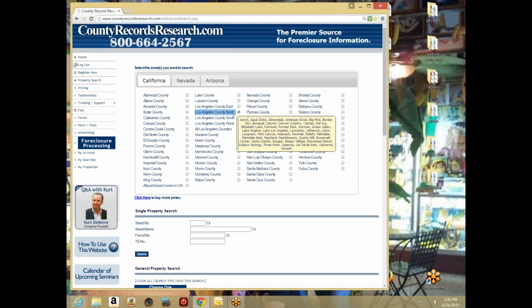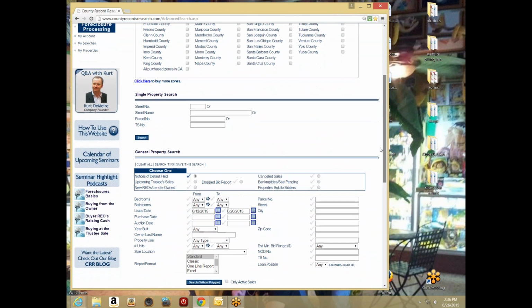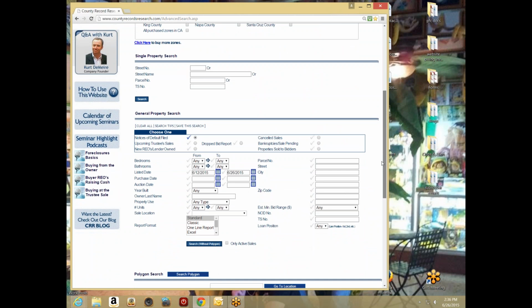So now once I've picked my target area, I'm going to scroll down the page and look for properties that are coming into the system. Now you'll notice there's a section I'm bypassing. This is our single property search. I'm going to show you this tool in just a moment. This is one of the most valuable tools on the website, single property search. It's how we do our secondary research once we've established an interest in a property.